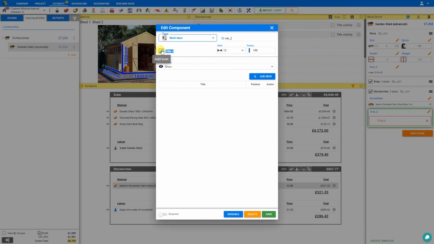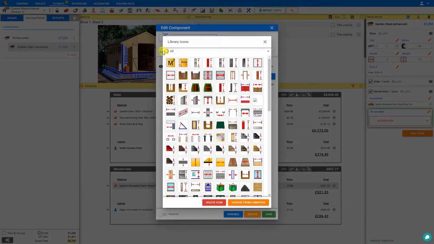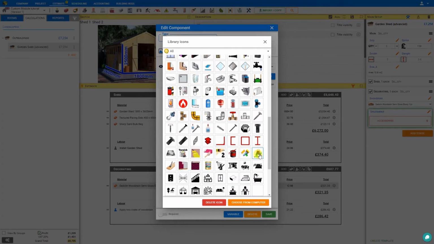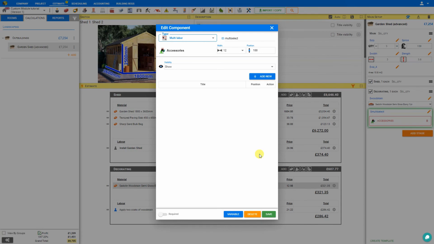And for title, let's call this accessories. And for the ID, we will call this multi-select. And then we'll choose an icon to represent our various wood stain accessories. And we can probably find something here in the library. Here's an icon here that would seem to fit. And then we can go ahead and add new.